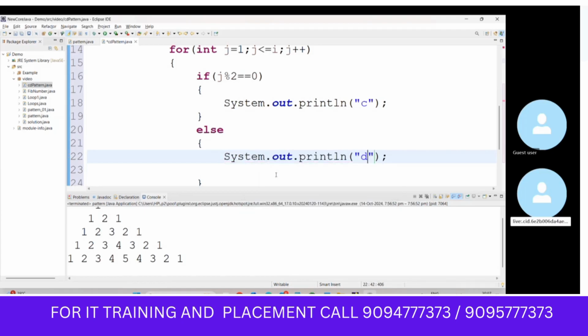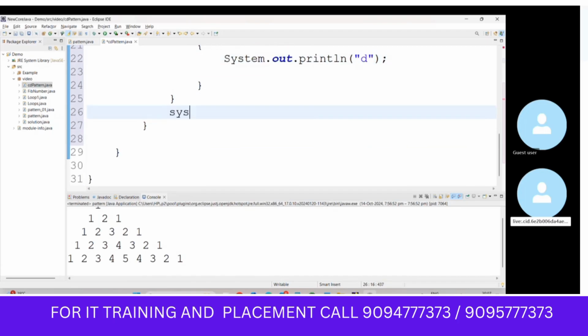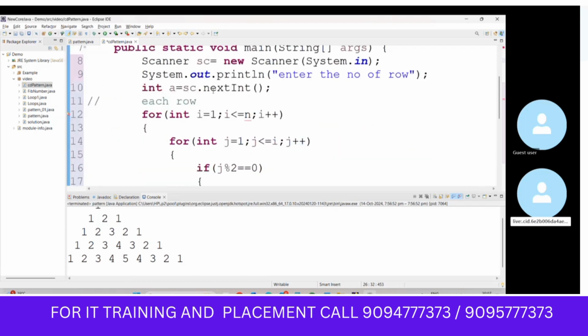Then, for moving to the next line, I am using System.out.println outside of this for loop. In this program, the Scanner class is used to take the user input. Then I am storing that input inside an integer variable n using the nextInt method. After that I'm using one for loop, which runs n times and controls the number of rows to be printed. The inner for loop runs i times for each row, alternating between printing C and D.